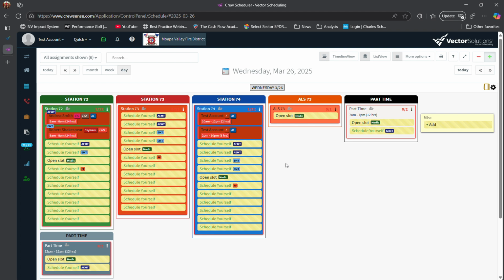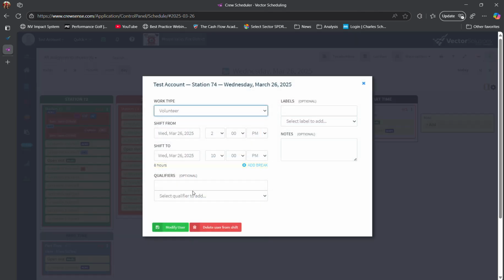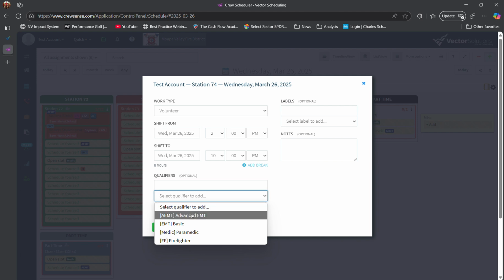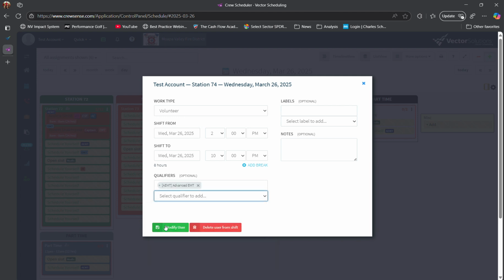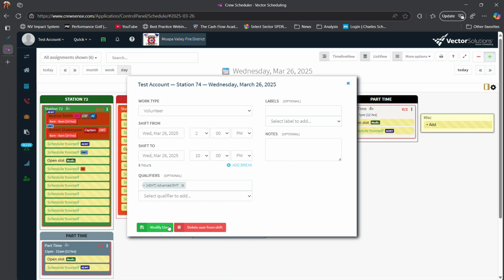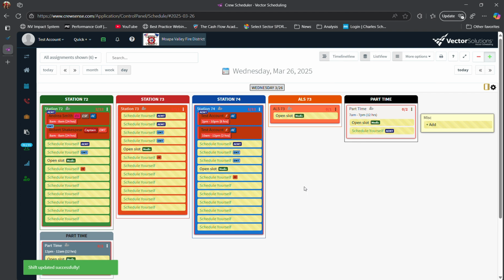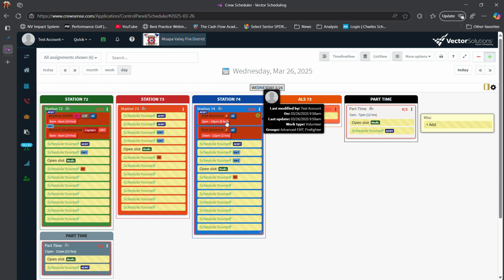If we're like, you know what, I feel like I want to, then we could go in and modify this and put, okay, I want to be the advanced EMT for that period of time on the schedule. Okay, modify user, you'll notice, boom, it pulls that, shows AEMT right here. Now we know, okay, we for sure have an AEMT, we're good to go.